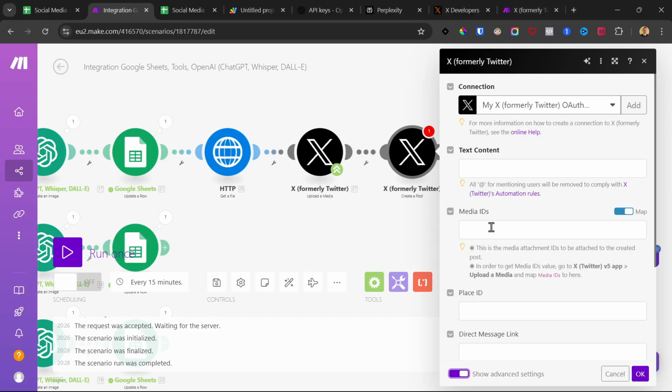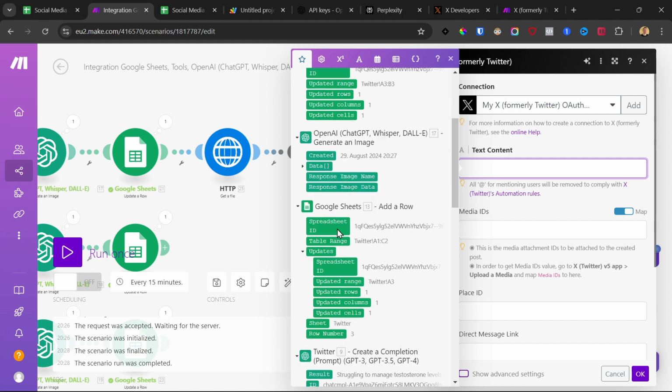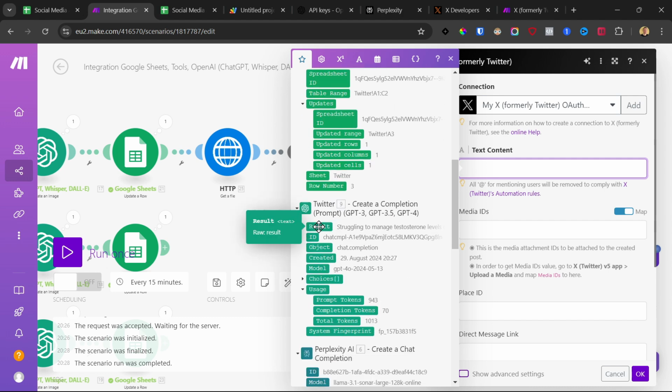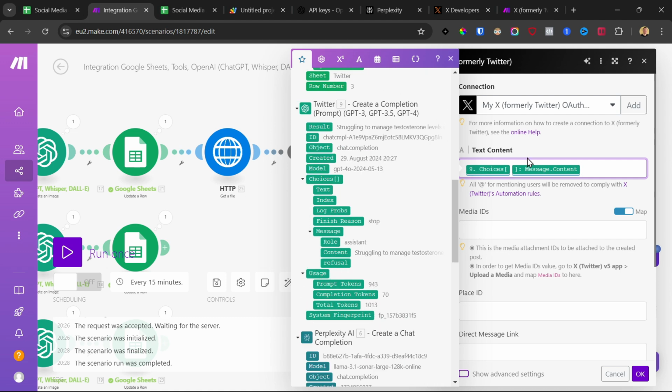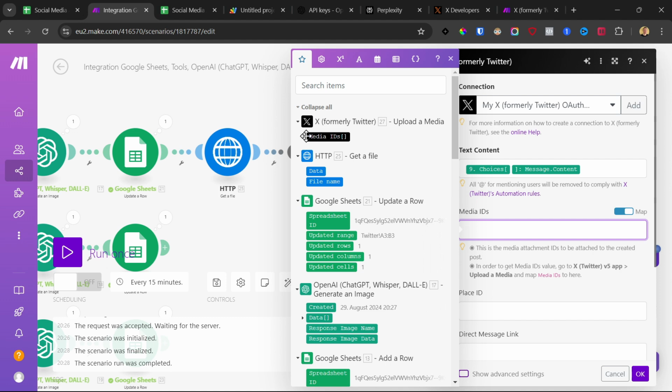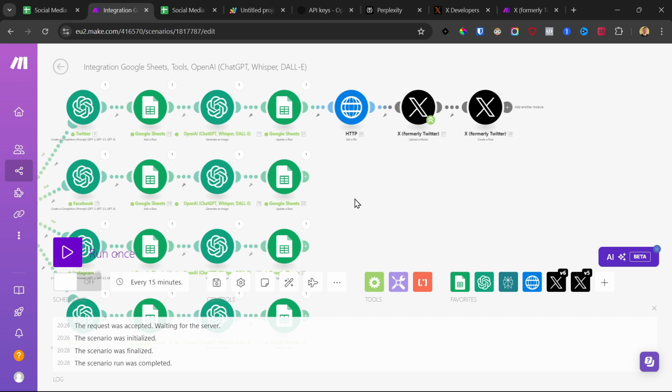Now we need to show advanced settings. First, this is the content of our tweet, which is going to be here. You can go to choices, message, content, and the media ID. We find here this. Click OK, and then our Twitter module is set up.